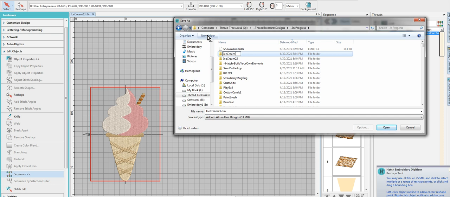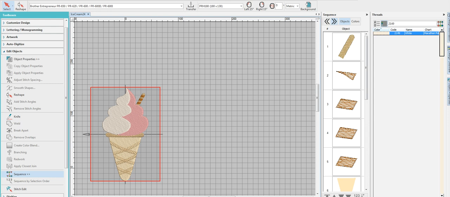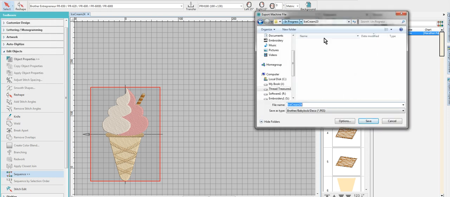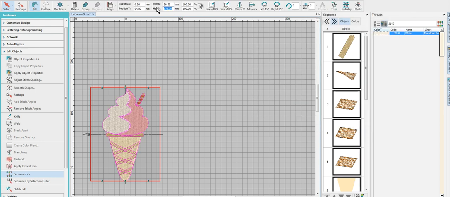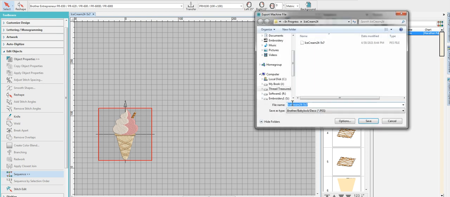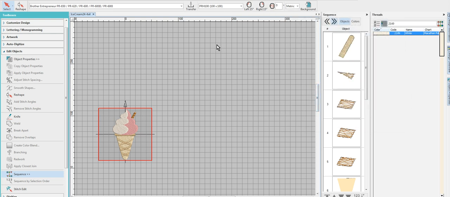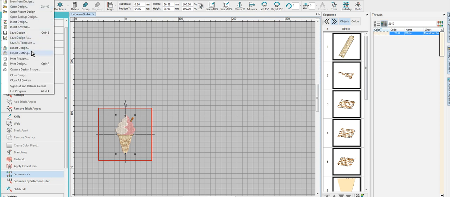Whoops. Oops. Export it as TF5x7. Let's see how that one is. That looks okay. Can't wait to test these out.